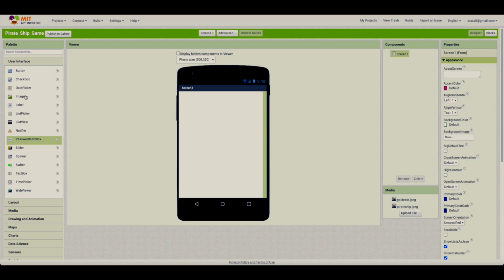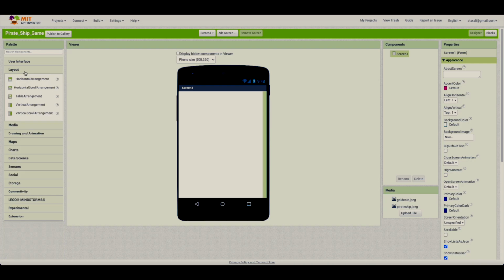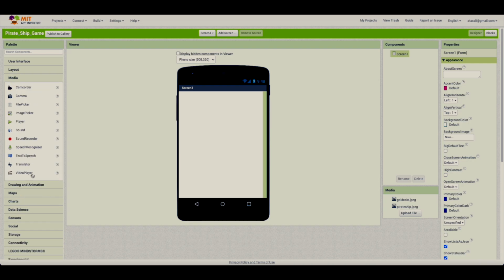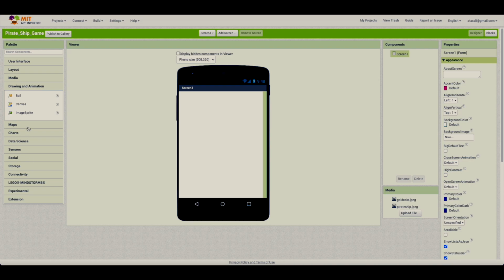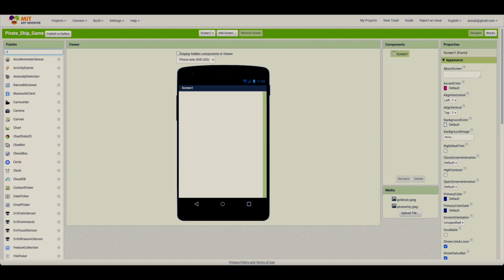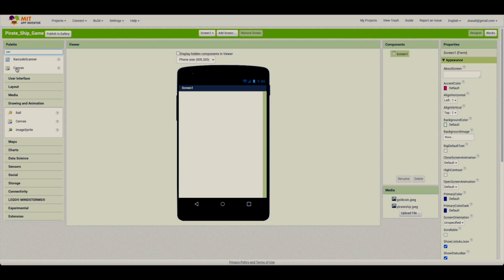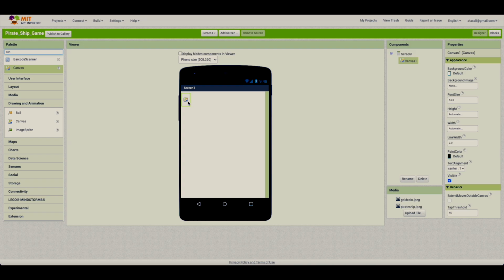If you ever want to know where the canvas is, you can see there are all of the different categories, and because the canvas has something to do with drawing, it's in the drawing category. But there's also a search box at the top, and you can always just find it there. So let's search for it and find canvas. When you do, you just click, hold, and drag it into the screen.